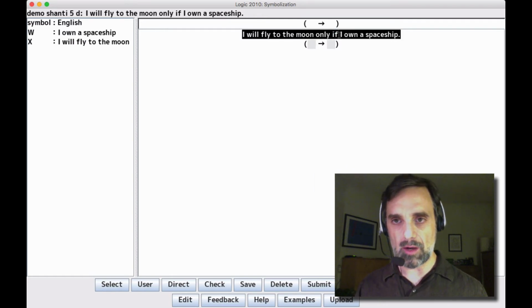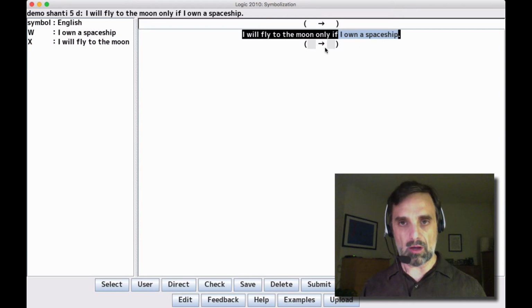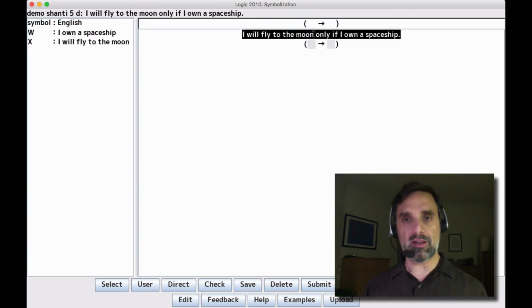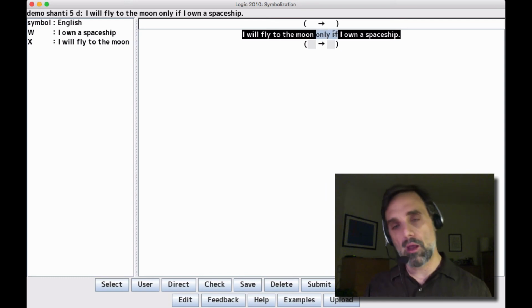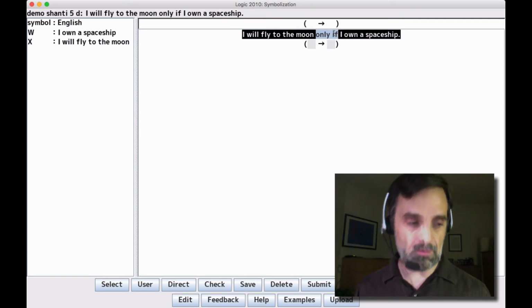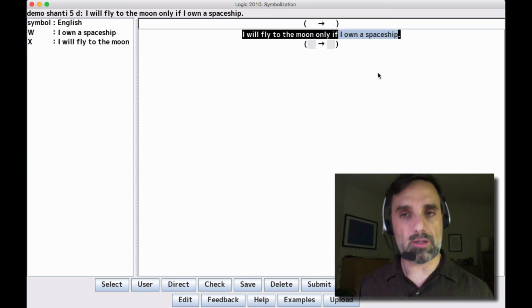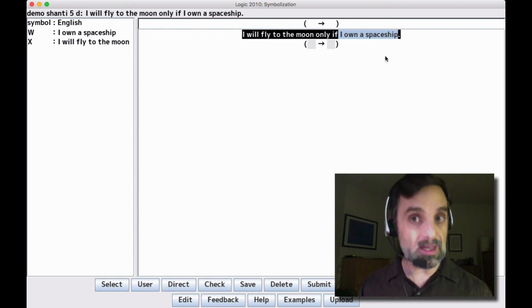The if hooks onto I own a spaceship. So shall we put I own a spaceship here? No, we shouldn't, because this is not if. This is only if. And only if and if are different, if you remember. Only if hooks onto the consequent. So only if hooks onto this, and only if hooks onto the consequent. So I own a spaceship, that's the consequent.